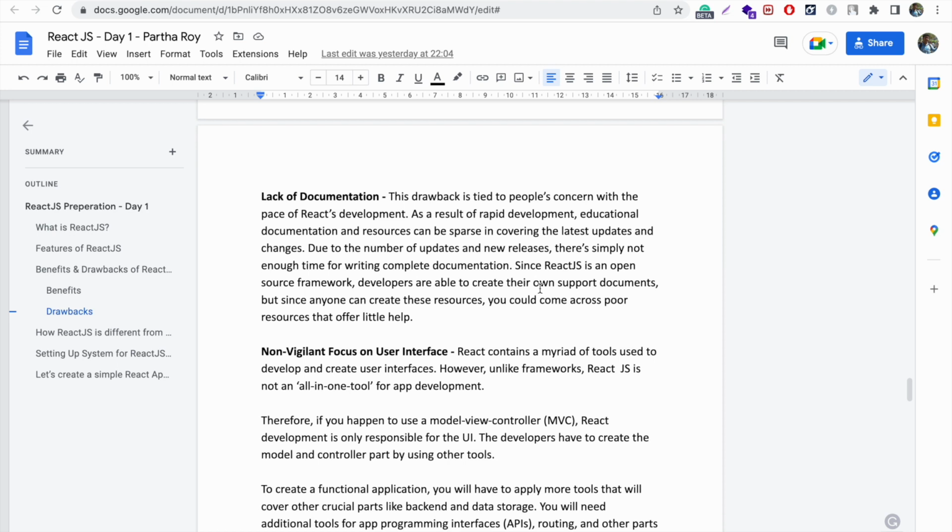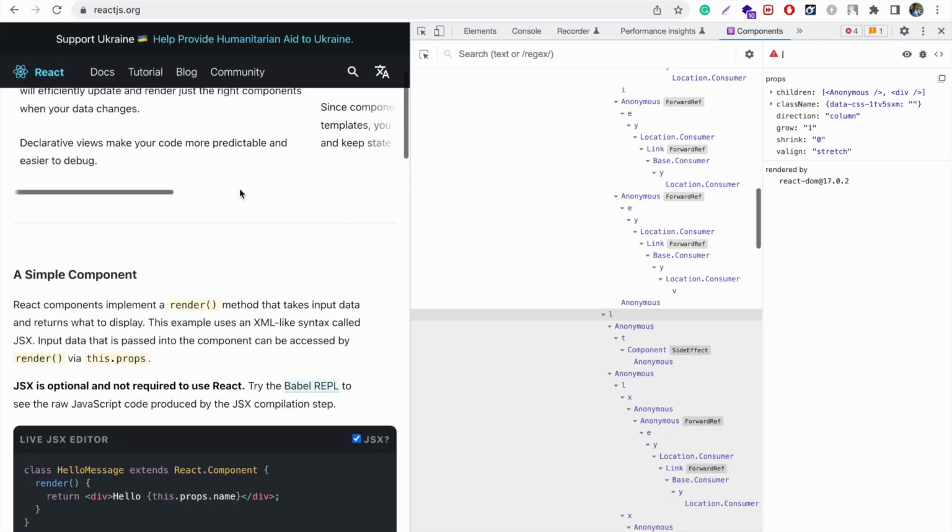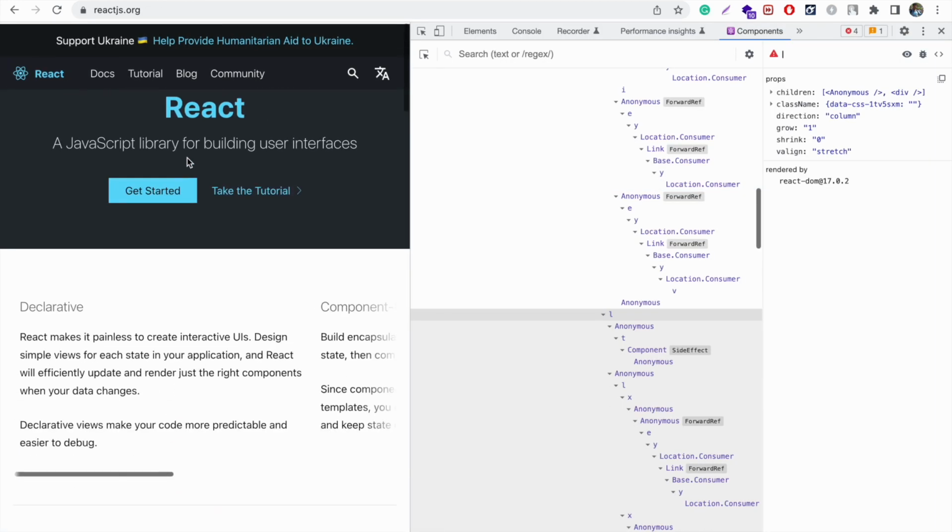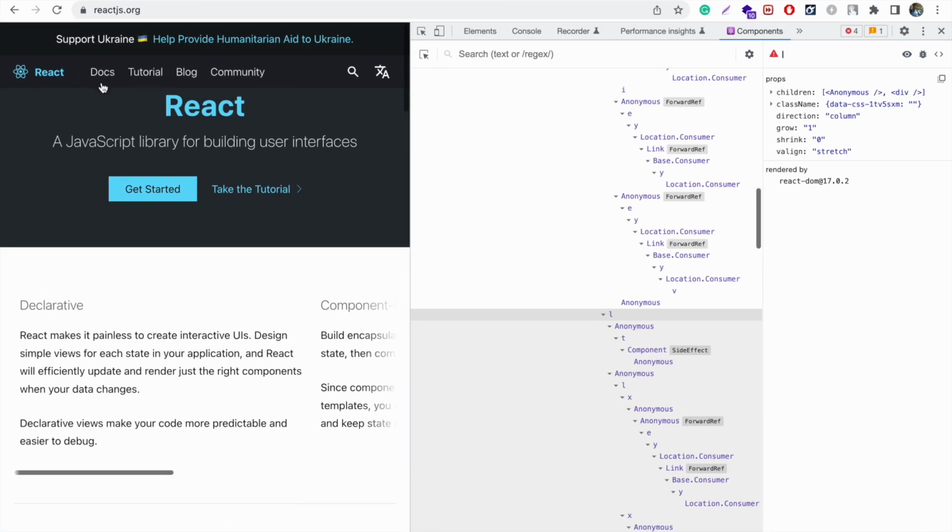The second thing is the lack of documentation. There is a very good React's own document out there, right? But the only problem is this documentation doesn't get updated that frequently as the features are releasing. So there can be some features which are available in React, but in the document the details for those features are not there. It is just a one-liner that is provided in the document.